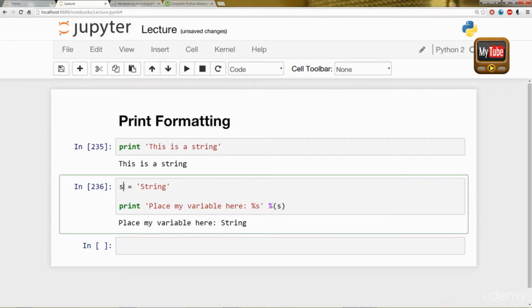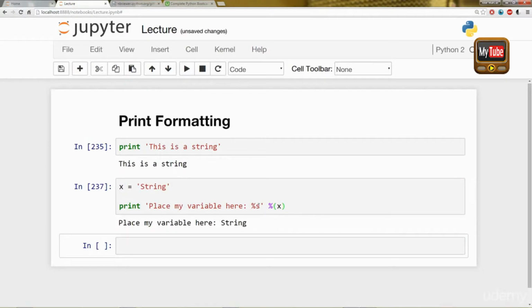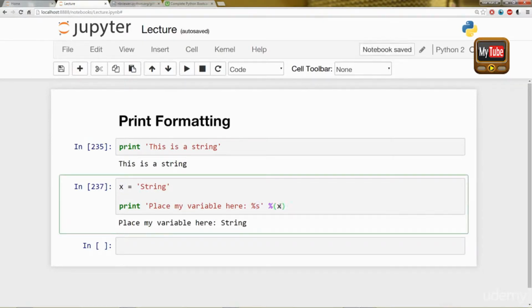I want you to notice here, I could have named this variable anything. I could have said x here, and as long as it matches up, it'll still work. What this s stands for is string. So what this is actually doing is transforming whatever object you have in these parentheses in front of the % into a string so it can place it in the string.